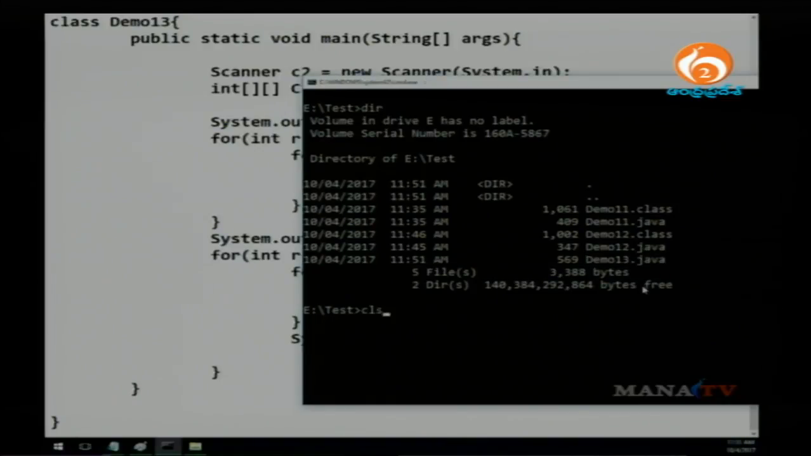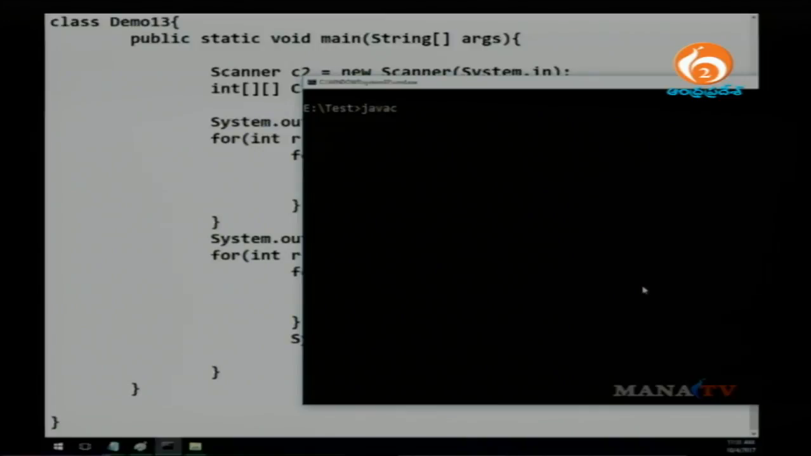Now how to compile this Java program? Demo13, and the extension of a Java program is .java. Now let me compile it. Your program got compiled successfully, and demo13 is executing and asking for 2D elements. What is the size of the elements? 9, so nothing but 3 comma 3. Say 1, 2, 3 is row 1, 4, 5, 6 row 2, 7, 8 and 9 is row 3.